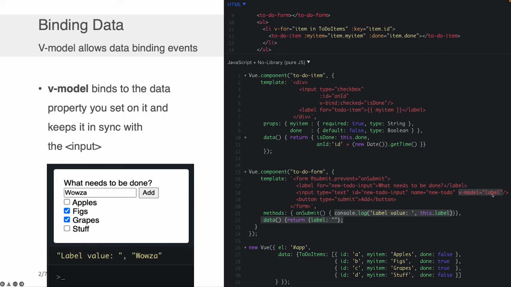That's what it does. Well, if I want to store it in a data element, I need to create that data element, right? So that I can store it there. And that's why here at the bottom, I've added data, the return, which is again just syntax, and I've added label and initialized it to blank. Obviously the instant somebody types in here, because this v-model is listening, it's going to update to Wowza or whatever else is typed in dynamically.